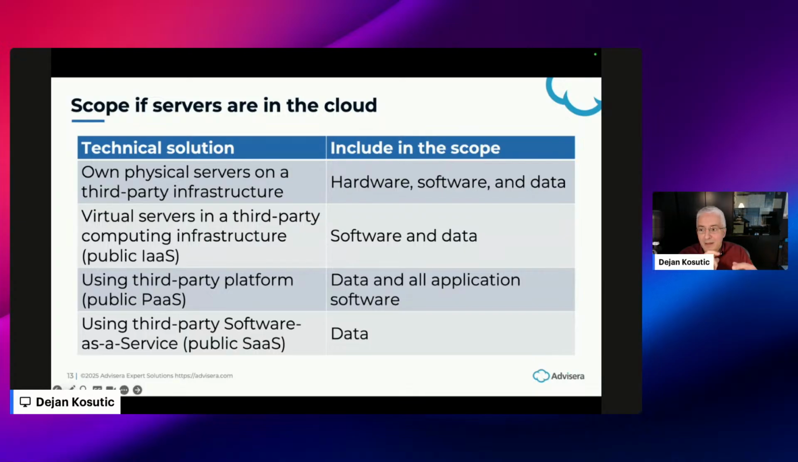Now let's go for this last example. Let's say Gmail. In this case, you're not controlling the software. This is done by Google. You're not controlling the hardware. This is done by Google. What you are controlling only is the data, meaning the emails that you're receiving and sending. So again, defining the scope when you're using cloud depends really on what kind of solution you're using. You have to keep this in mind.